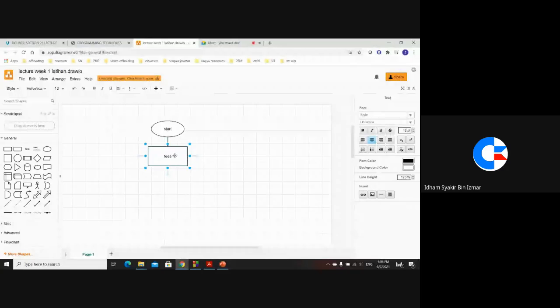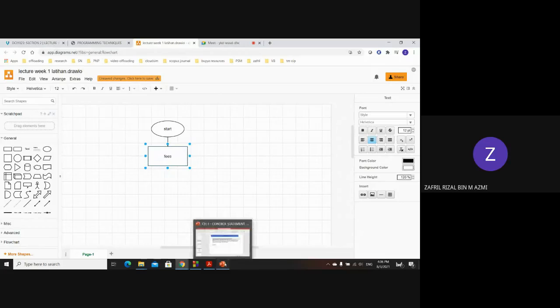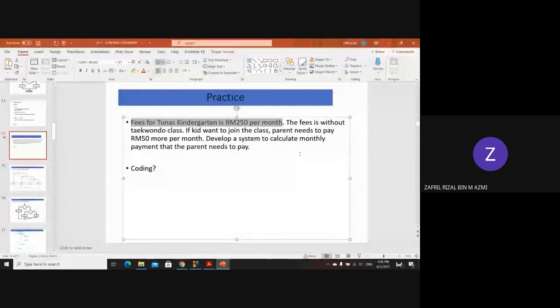Decision? No. For the first text, fees. This is not a decision. Fees equals 0, based on this information, and then equal to 250. Fees equal to 250.